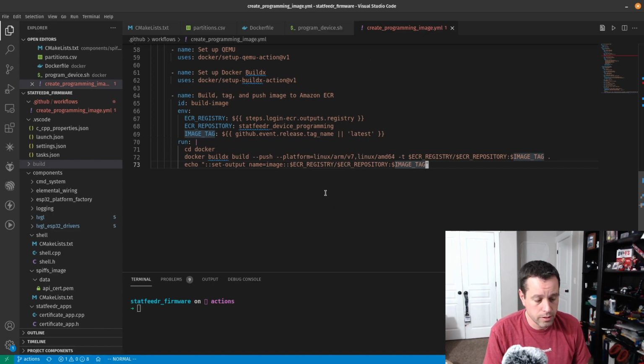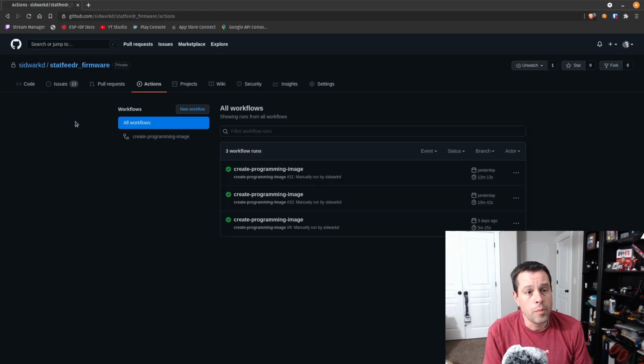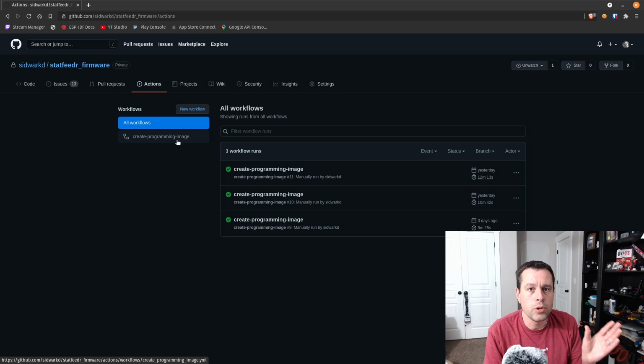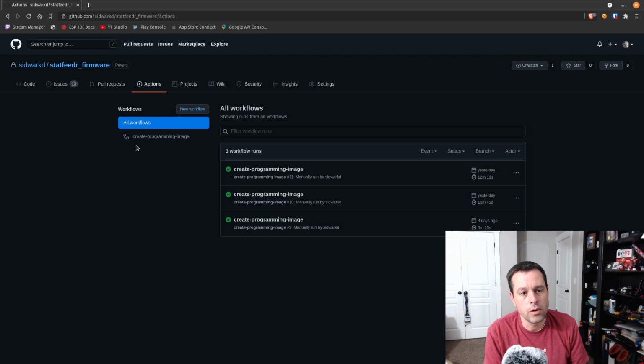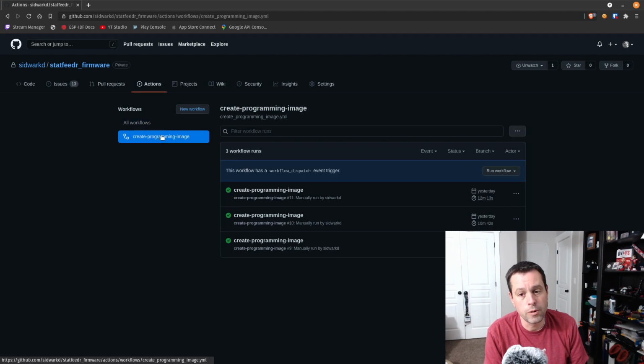And let's switch over to what it looks like. So I'm in my StatFeeder firmware repository here. And if you just come to the Actions tab, it'll show you all of the workflows that you've created. Now, I did find, I think it's a little bit of a bug in GitHub, which is the workflow does not show up until you've created it on your main or master branch, but you can run it in feature branches.